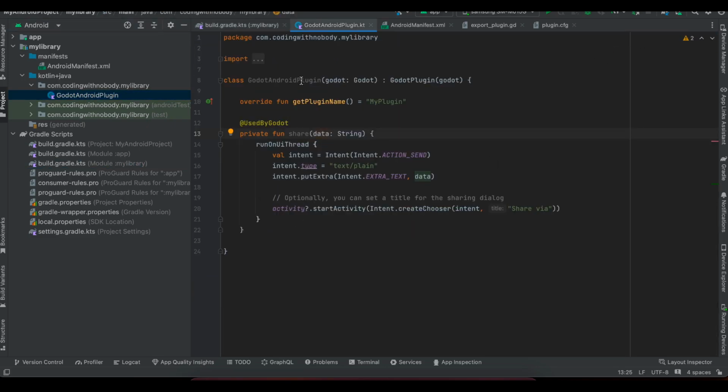Once you do that, you will have to go to Godot Android plugin. In Kotlin plus Java, create a file called Godot Android plugin, and I have named my plugin just my plugin, but you can name it whatever you want. Do remember this name because we will be referencing it in many places. Next, I have created a method called share, and here I am getting some string data from the Godot side, and I am creating an intent, the type of intent is text/plain, and I am putting our data inside the intent, and then just calling activity.startActivity with Intent.createChooser, passing the intent, and you can change the title or whatever you feel like.